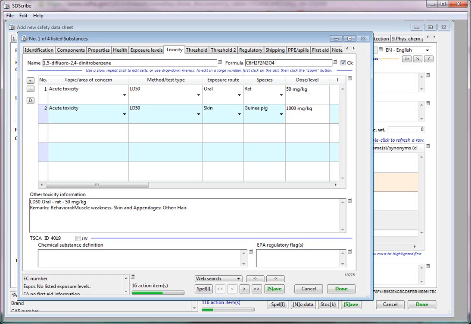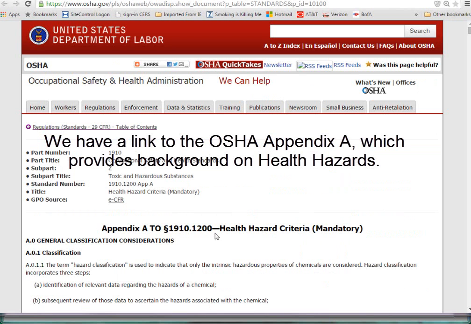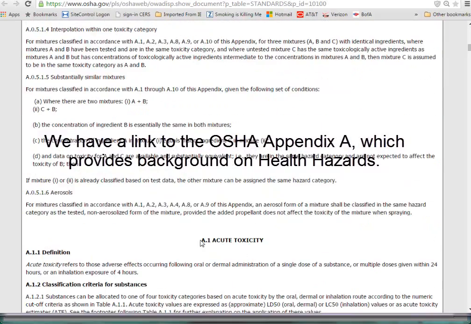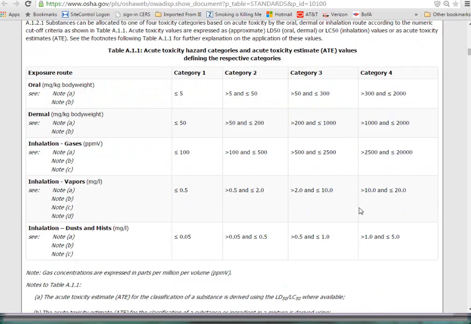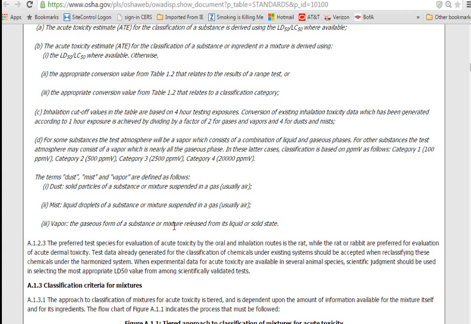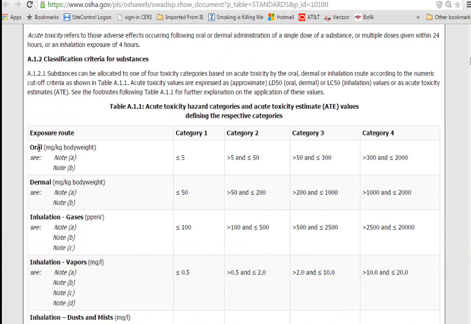So what does all this mean? Well, on the regulation website, Appendix A, health hazard criteria, we see A.1 is acute toxicity, and we have an acute toxicity table. And at the bottom of the table, you'll notice that the preferred species are a rat for oral and inhalation, and a rat or rabbit for the acute dermal. So we did in fact have an oral LD50 for a rat of 50 milligrams per kilogram. That would place it at an acute oral category 2.